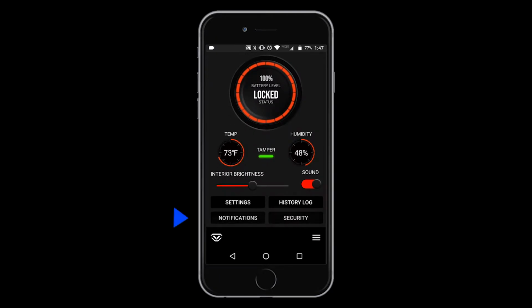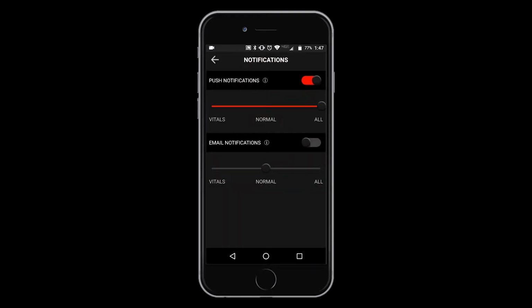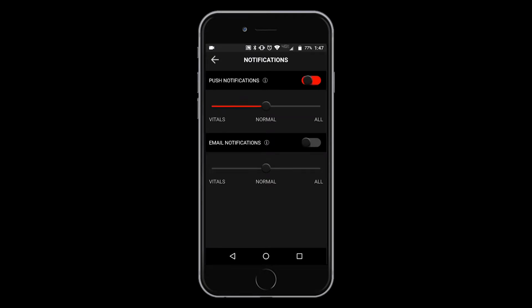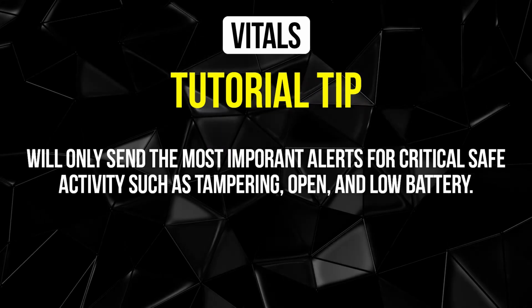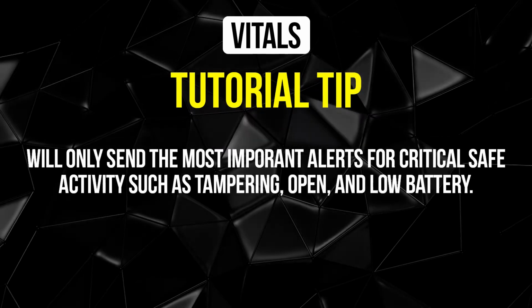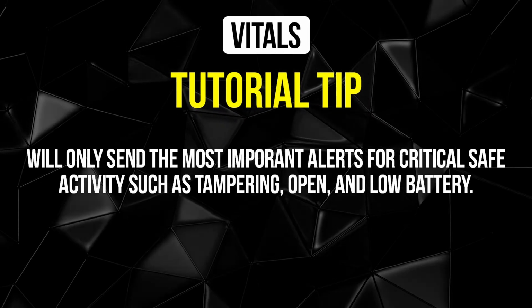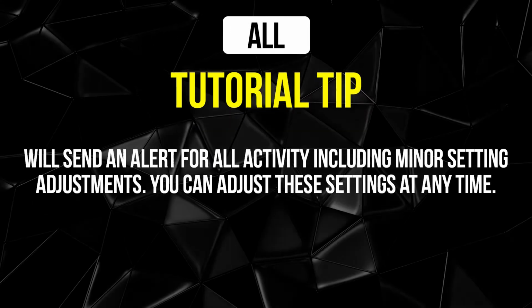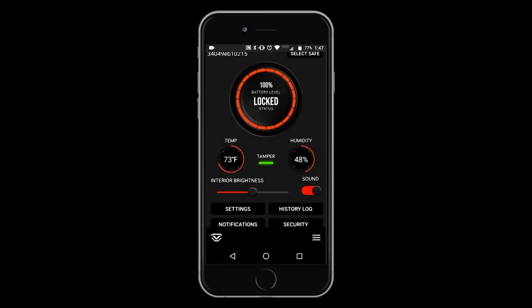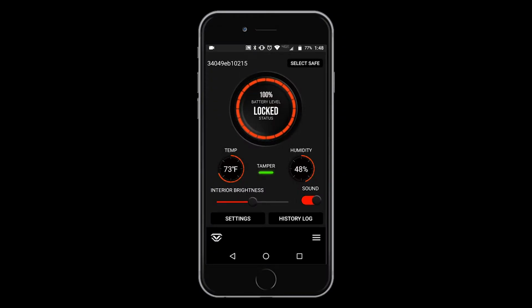The notifications options will allow you to set alert preferences for push alerts and email alerts. Slide the toggle to the right to enable, and select from one of 3 different alert categories. Normal is by default. Vitals will only send the most important alerts for critical safe activities such as tampering, open, and low battery. The All setting will send an alert for all activity, including any minor setting adjustments. You can adjust these settings at any time.